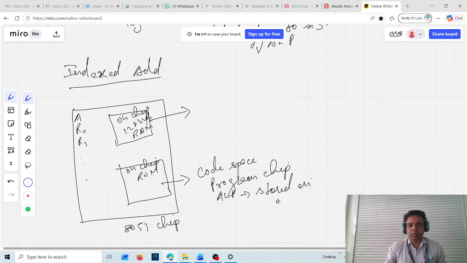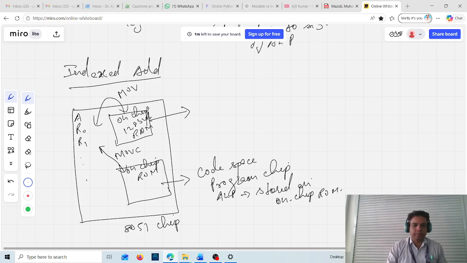Stored in on-chip ROM. Fine. So in the index, whenever we are moving the data between RAM or these registers, we have seen we were using the MOV instruction. However, if you want to move the data from the on-chip memory to registers, then we use the instruction MOVC. C stands for code.